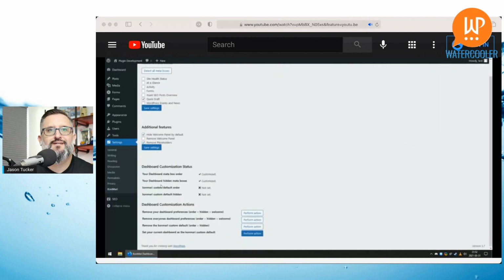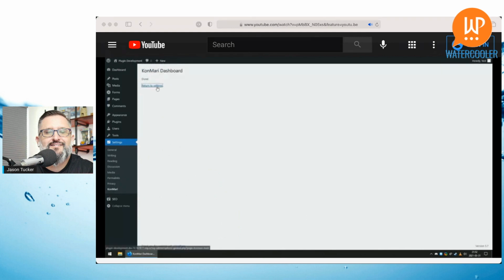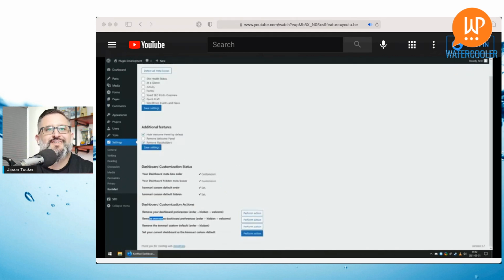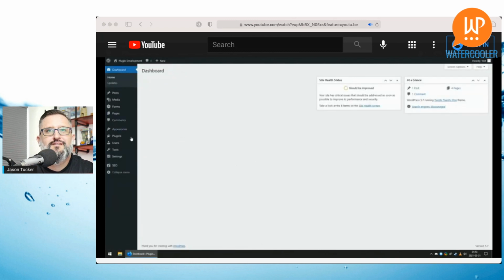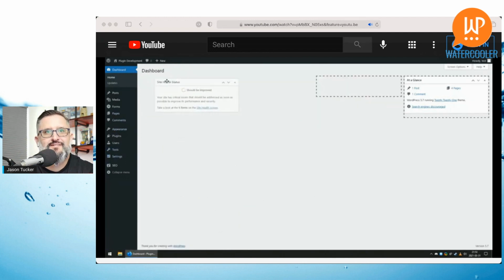Let's go back to settings. Now it's going to say, you've customized this, you've customized that. We don't have anything saved yet, but now this button's available. So we're going to save our dashboard as the dashboard. And previously, we've cleared everyone's preferences. So now this is set and this is set. And now this should be the dashboard for everyone.